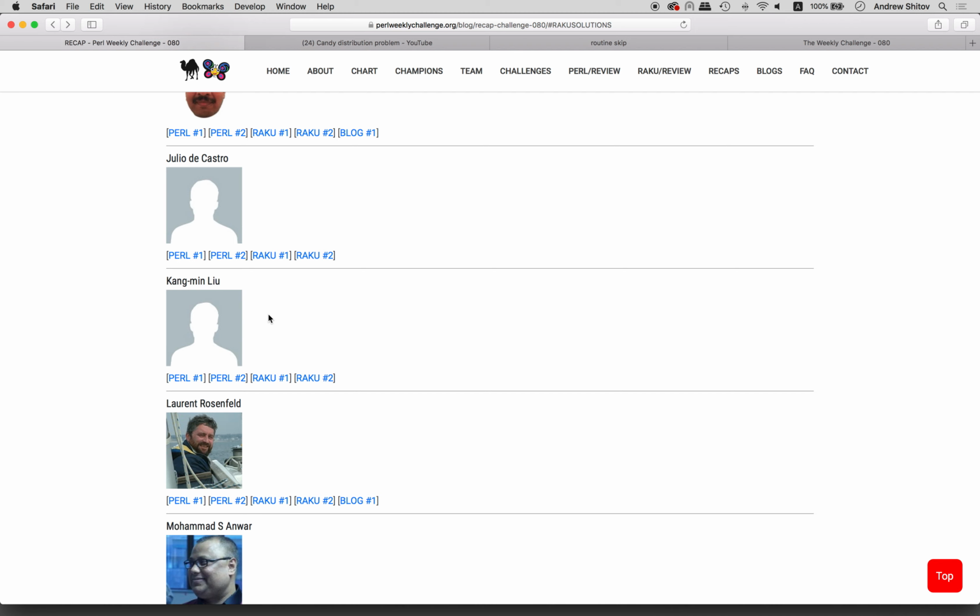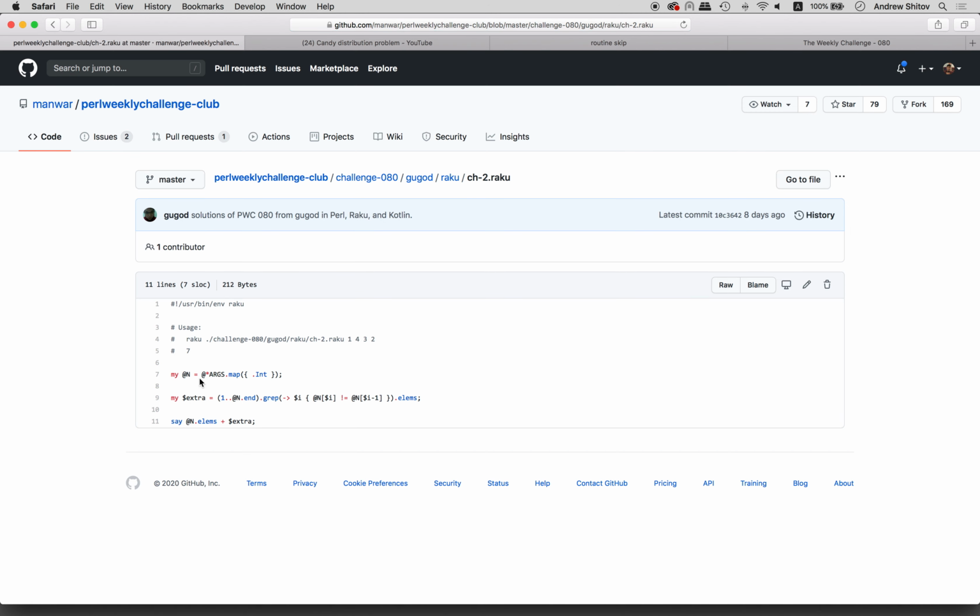Okay, Kang-min Liu, Raku number 2. So we take the arguments, we convert them to integers from one line. This is the extra, we know what that is. This is one candy for everyone. So we scan, okay, so here we have this end, but basically that's the same solution, right? The only exception is that we check the previous neighbor, not the succeeding neighbor, right?